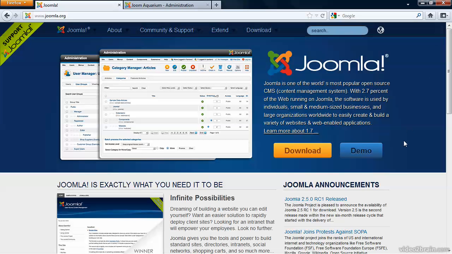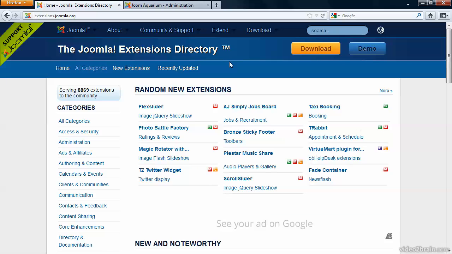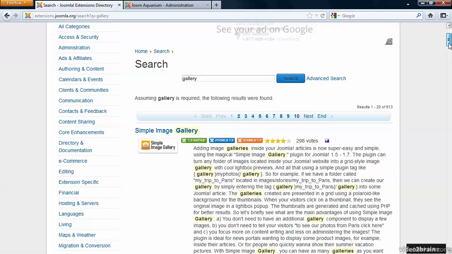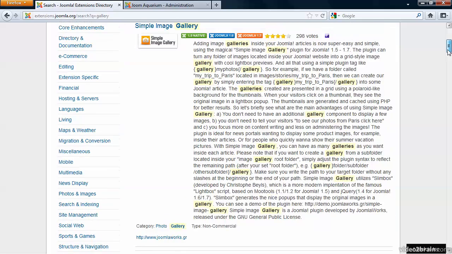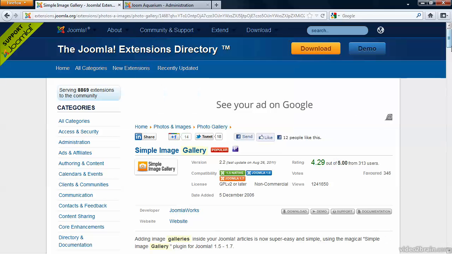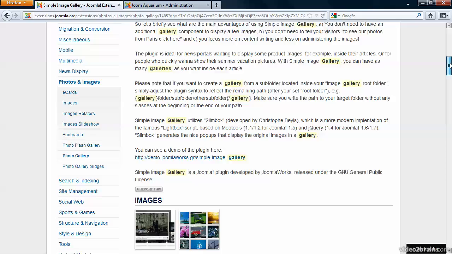To begin, let's go to joomla.org to find the extension. If you go to Extend and Extensions directory, and in the search, just type Gallery. The first gallery that comes up is Simple Image Gallery. This was created by a company called joomlaworks.gr. Great company to work with. So let's click on the Simple Image Gallery. We can see the reviews are excellent, and it has some information about the gallery.